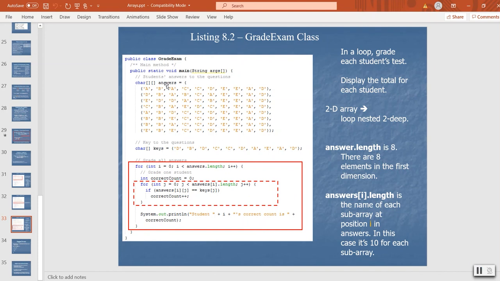So answers had method scope. That's available for the whole method. keys is the same thing. i had loop scope. It's available throughout the whole loop. correctCount has block scope. It's only available within the block.